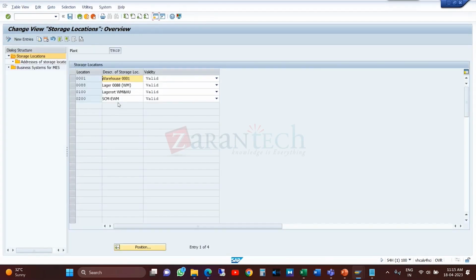Because we copied the plant from the triple server company plant, it already has the standard storage locations, so it already has the details. You can keep these and continue with them, or you can delete them and create your own storage location. If you want, delete and create a new one. Otherwise, you can maintain the same storage locations.